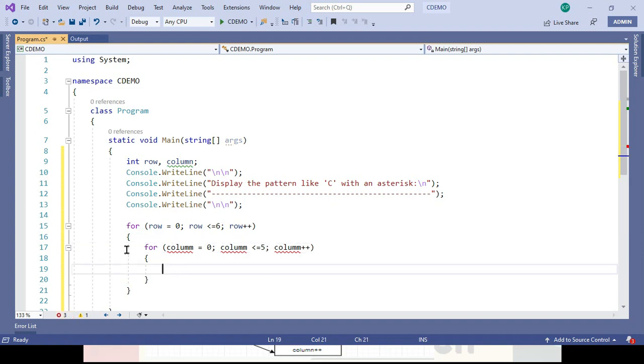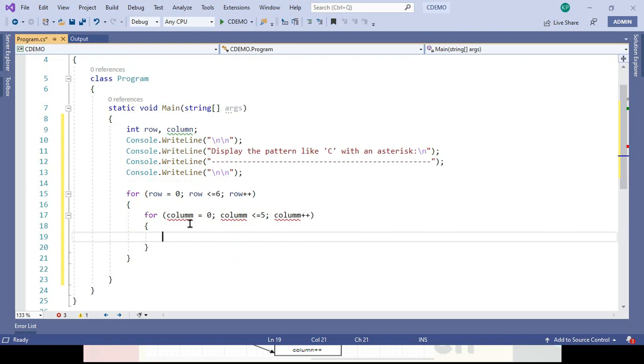Maybe something is wrong over here, why is it showing an error? I think something is wrong with the column. Let me just put column. Yes, maybe something is wrong with the spelling. Don't worry. C sharp, or .NET, is very strict code, and that's why it shows an error, because it does not match or does not contain it.